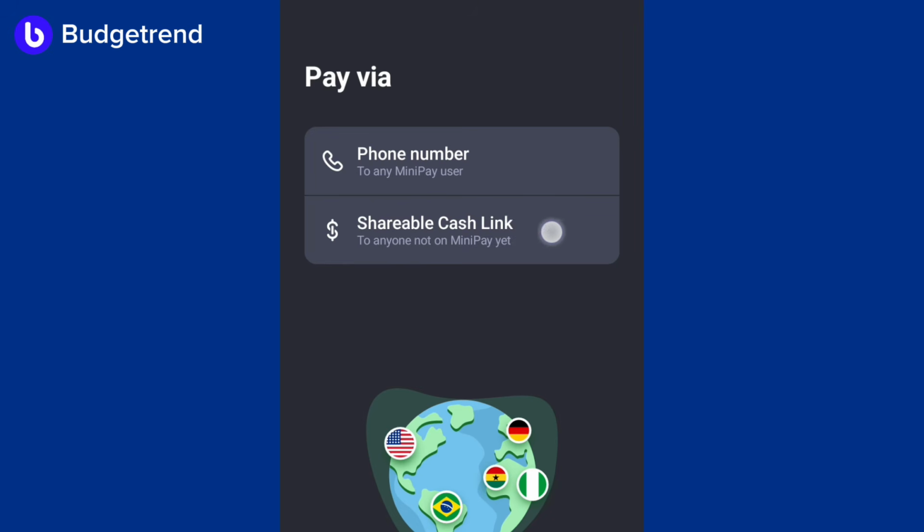So anybody that has this shareable cash link can claim the cash, even though the person is not a MiniPay user. So far that he has this shareable cash link, he can easily claim the cash. Once the person clicks on the link, it will take the person to Google Play Store or Apple App Store to download the MiniPay app and register an account and claim the fund immediately in the app. So this is how this works.